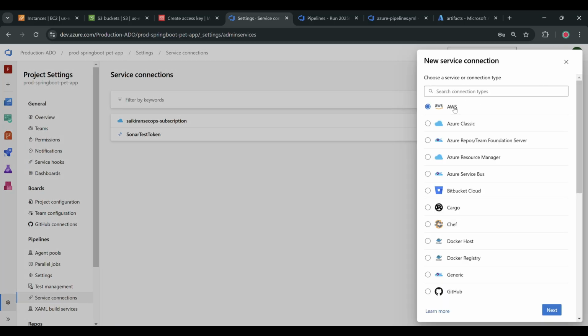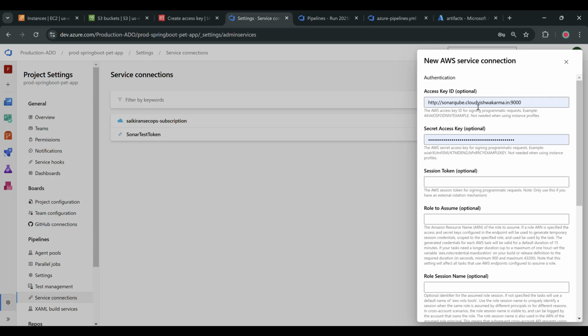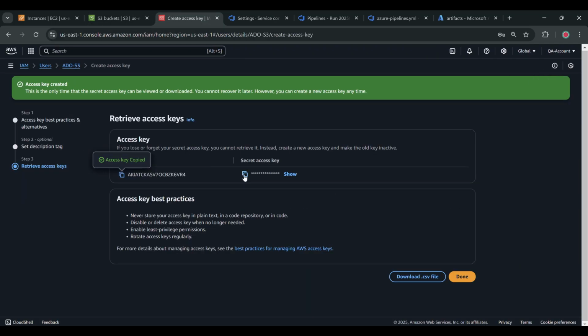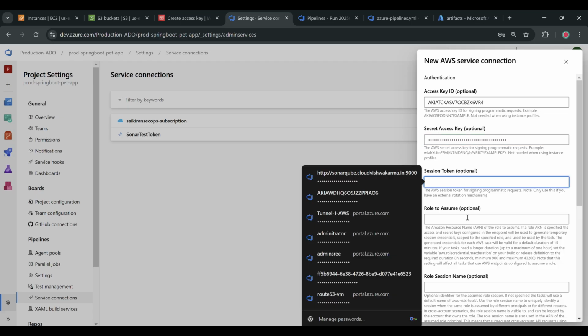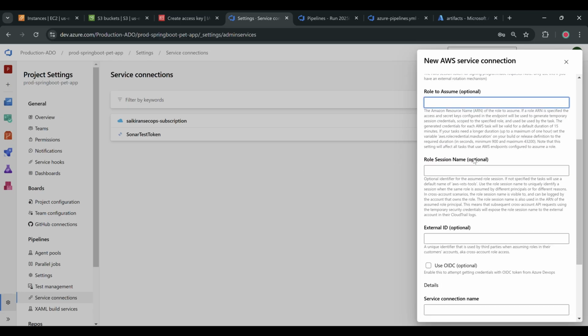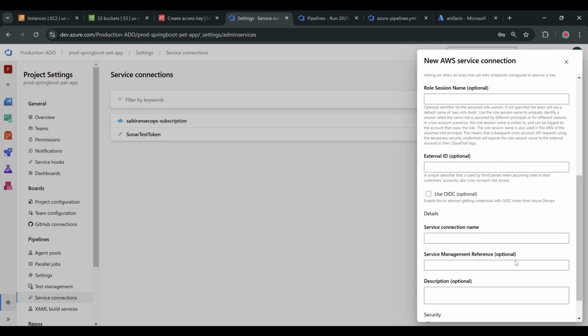Create one more new service connection, select AWS, paste the access key here, and then also paste the secret key, guys. Once the experiment, I mean once the practicals have been done, please try to delete this access key and secret key. Session token optional, role name optional, I don't need anything.